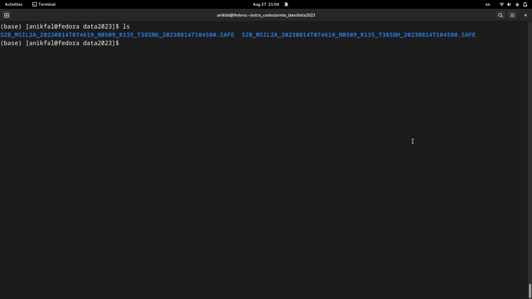In this video I will show you how to make RGB composite images from SENTINEL2 data. Here you can see two data sets. I downloaded the original data which was in zip formats, and after downloading I unzipped the original data, and now they are available as simple directories. So let me navigate to one of them, let's say the first one.